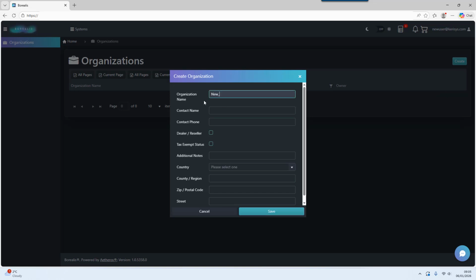Enter an organization name. Enter a contact name for the organization, and enter a contact phone number. Check the box to confirm you are a dealer, installer, or reseller. Check the box to confirm the organization is tax-exempt. Enter the tax ID for the organization. Optionally, you can also add additional notes.